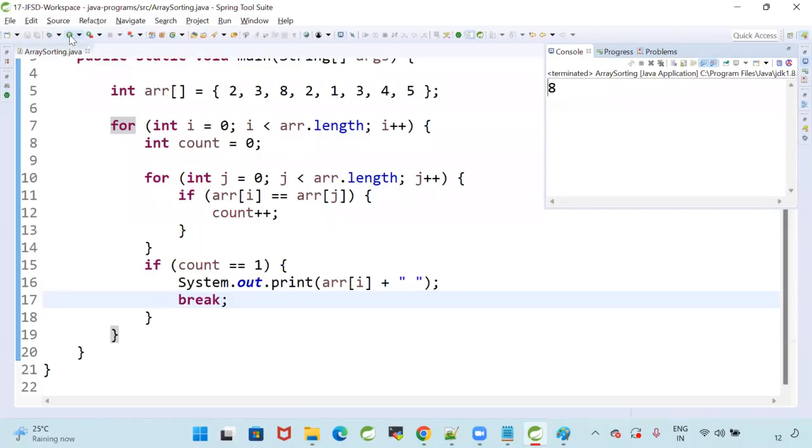Now they may ask you, write a program to find the second non-repeated character. Write it and show us; they can say anything.